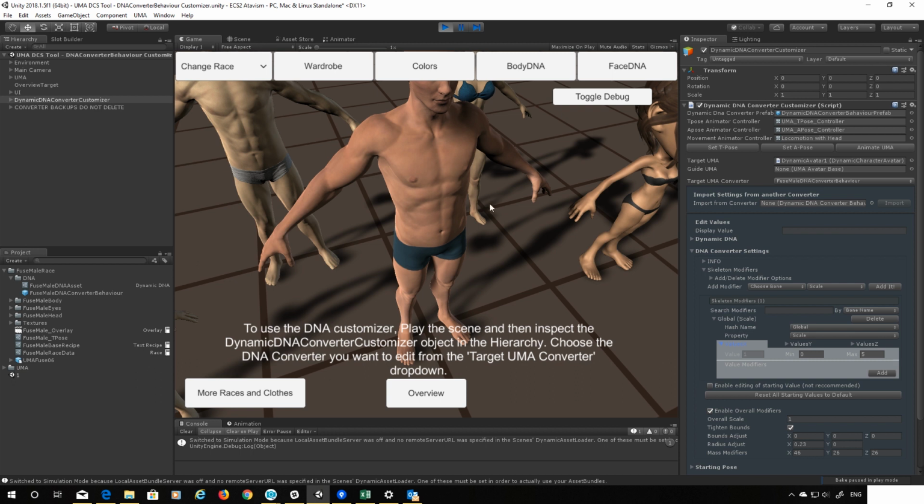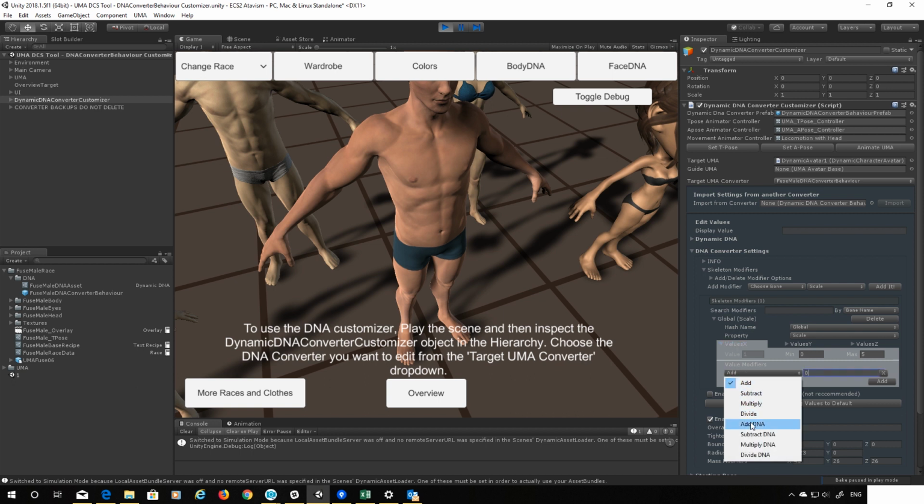So if you imagine the scale of that global bone at the moment is 1, I'm going to add a modifier here. So I'm going to change this to add DNA. Okay, and I'm going to pick from this new drop down that's appeared, I'm going to pick overall height. So what this is going to do is add the value of my overall height slider to the scale of my X value of the global bone.